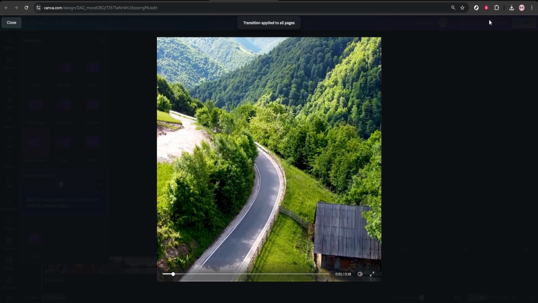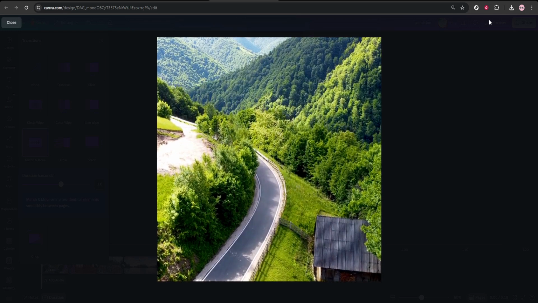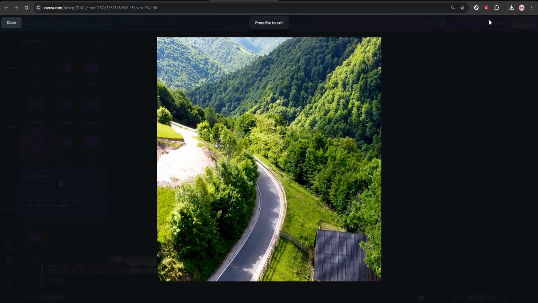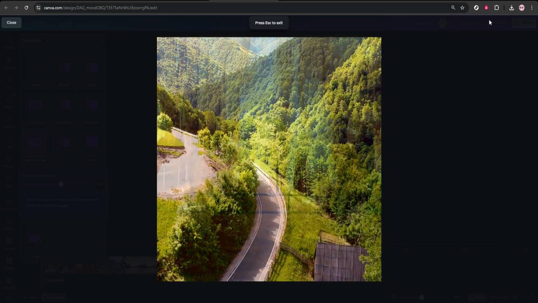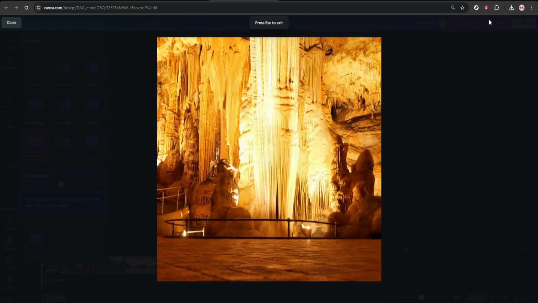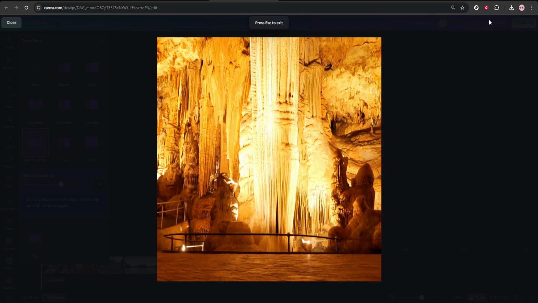And that's it. You've added transitions, customized their direction, speed, and duration, and previewed your edit to make sure it's just right. Follow these steps whenever you build a video in Canva to keep your storytelling smooth, polished, and professional.